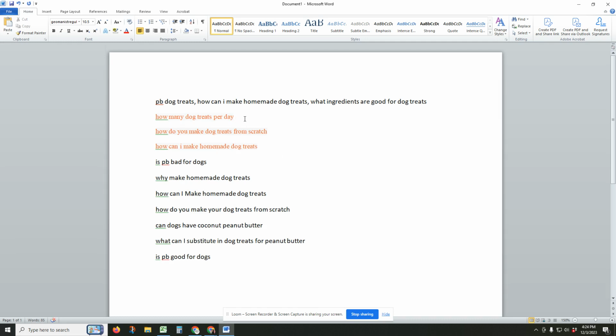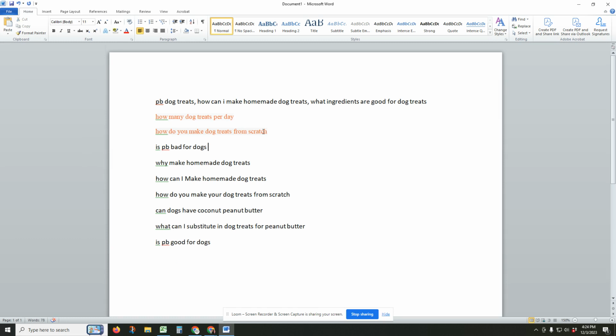How many dog treats per day? We could probably include that. And how do you make dog treats from scratch? I might use that. How can I make homemade dog treats? This is the same as that. I might not use this, but I'm going to leave it there just in case. So I'll highlight it as like a maybe or something.